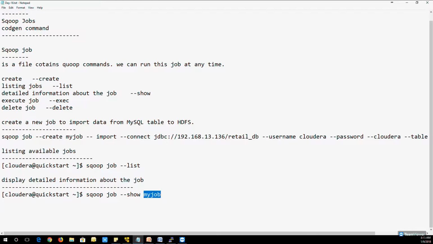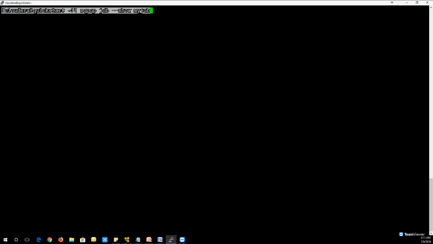So we have the same job, right? Now let us see how we can execute this job. So now a simple command: sqoop job exec, job name, my job. So basically what this job will do, this job will get the data from the customers table and store the data in the HDFS, right?